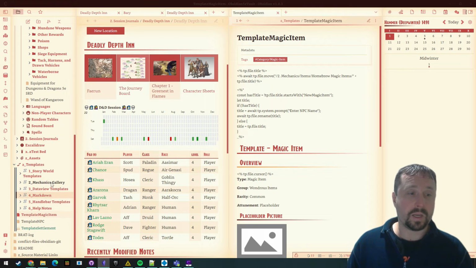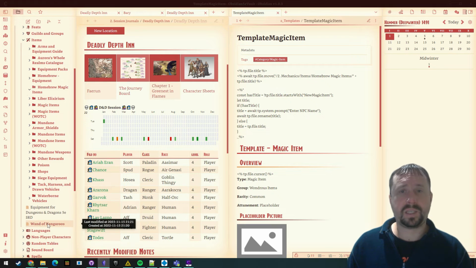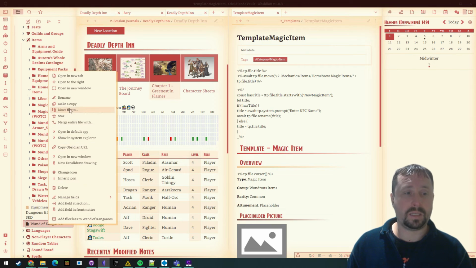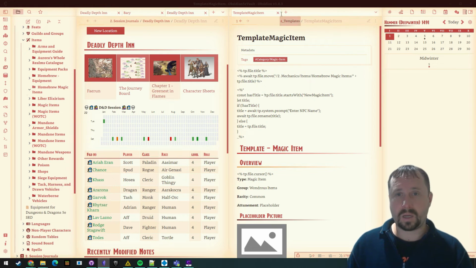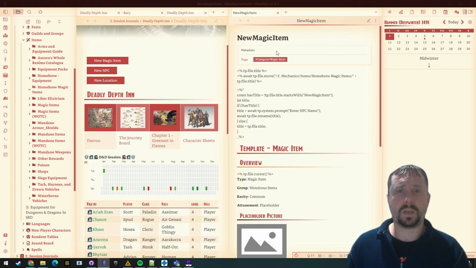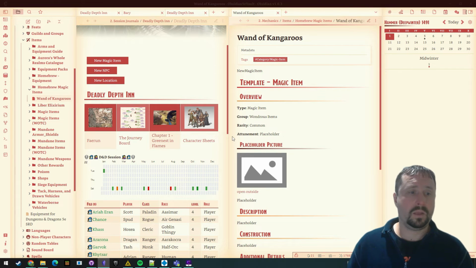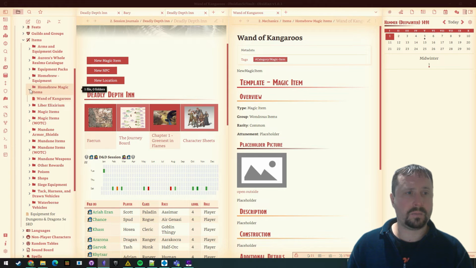Now, what am I going to do here? I could move this item manually, but I still want to test it to see if it's working. So I'm going to delete this. Alright, I'm going to close my template, and I'm going to trigger it again. New magic item. Here's the name, wand of kangaroos, enter. Alright, let's have a look. It didn't create it here. Let's have a look in our homebrew magic items. Alright, wand of kangaroos, fantastic. We now have that coming through.